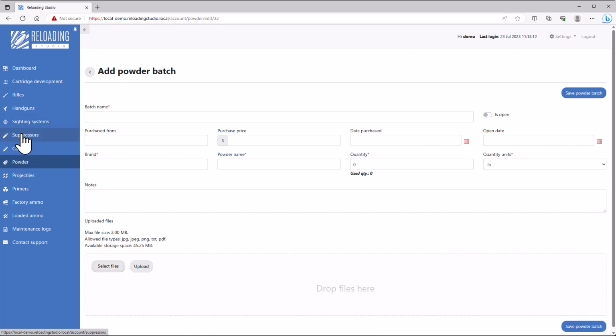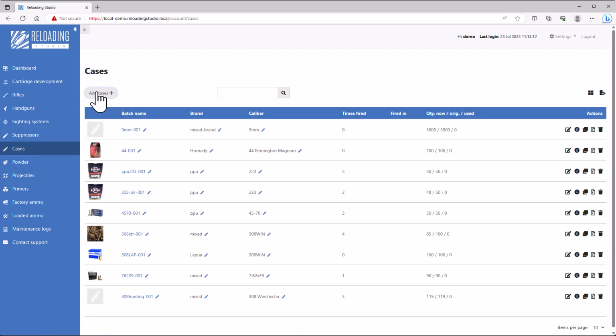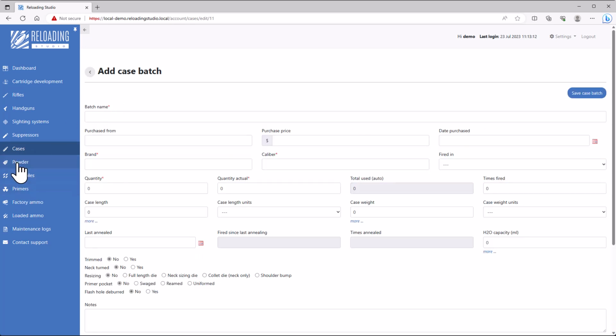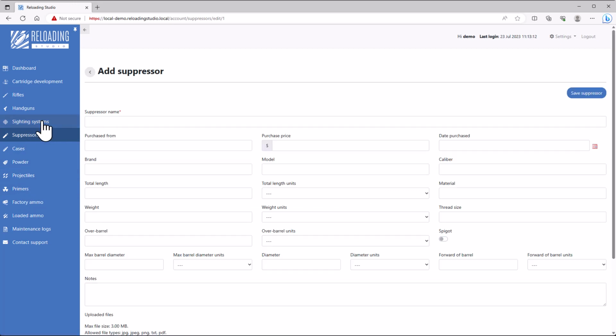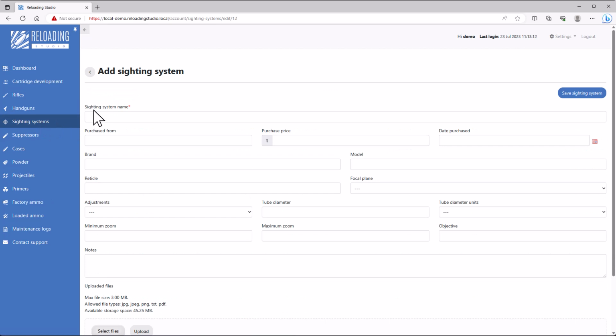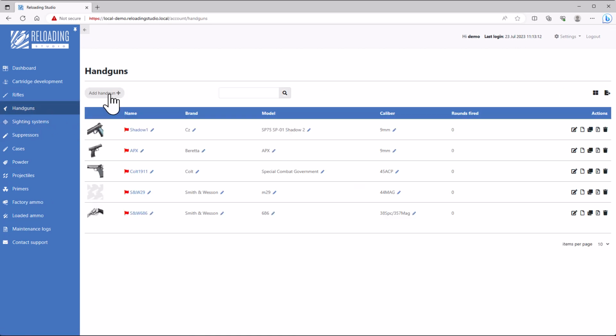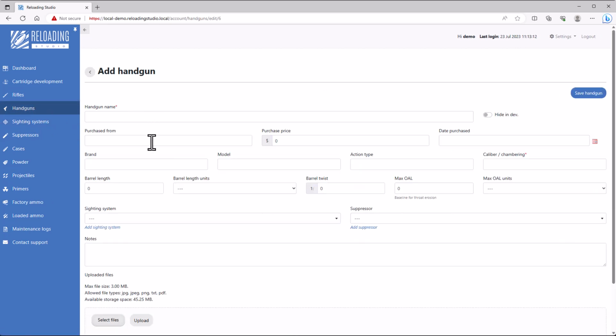If we go into equipment rather than components, so components are consumables, cases, for example, projectiles, powder. If we're going to equipment, we will see a name. So suppressor name, sighting system name, handgun name, and effectively they're the same thing. So batch name and this equipment name, they're ways of telling us what it is that we're looking at as a shorthand.